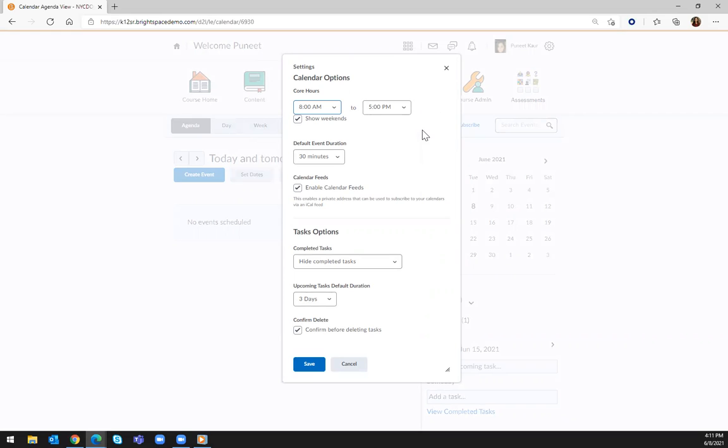So you can set up the hours when you want your calendar to be displayed into your course, and any default event duration. Depending upon your own needs, this could be a 30-minute default duration, 1 hour, or whatever you want to set up. If you check the enable calendar feeds option, you even have the option to subscribe to this calendar in your own personal calendar, and you can view your events there also. And from the task options, you can set up the advanced settings for the tasks, how you want these tasks to be displayed into your calendar, and how you want them to be deleted or disappear.